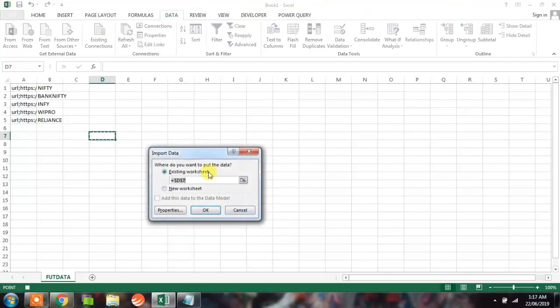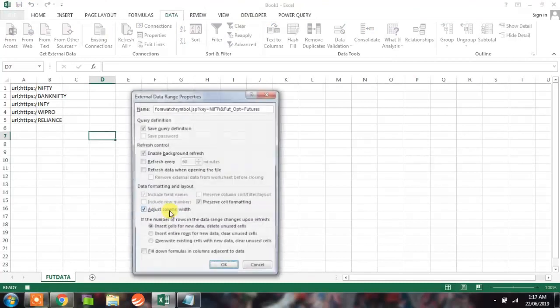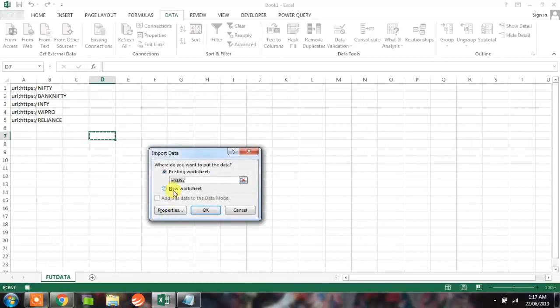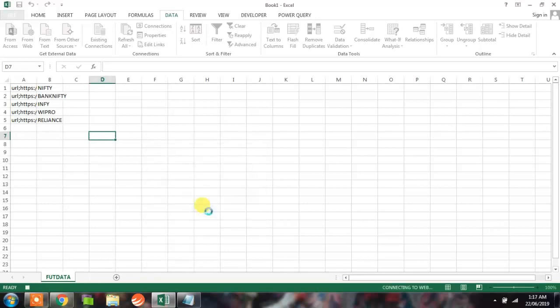Now you could see the import data tab. First thing is to go to properties and take this refresh every 60 minute box. We don't need the cell formatting, so we'll simply remove this preserve cell formatting and click on OK. Because here there is no additional sheet available, we'll simply want the program to be on the new worksheet. So we'll take this new worksheet here and click on OK.